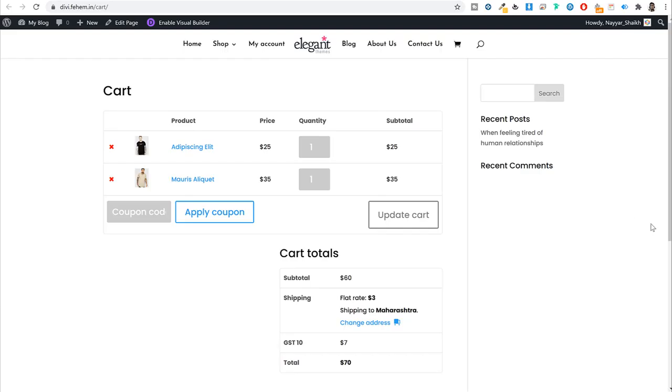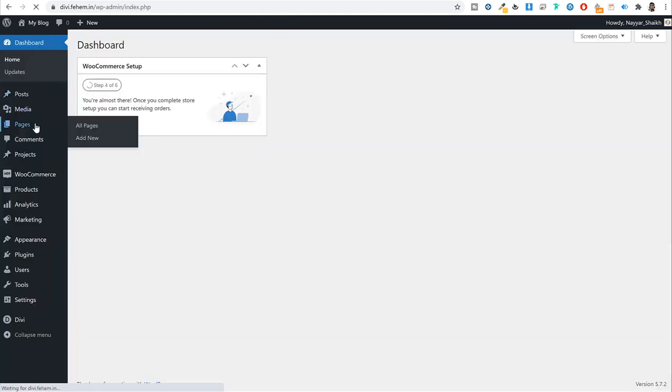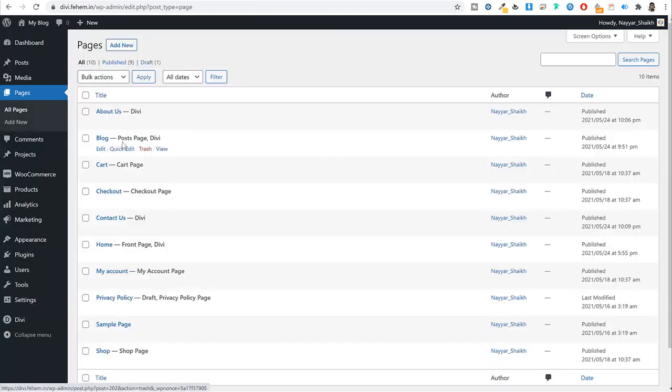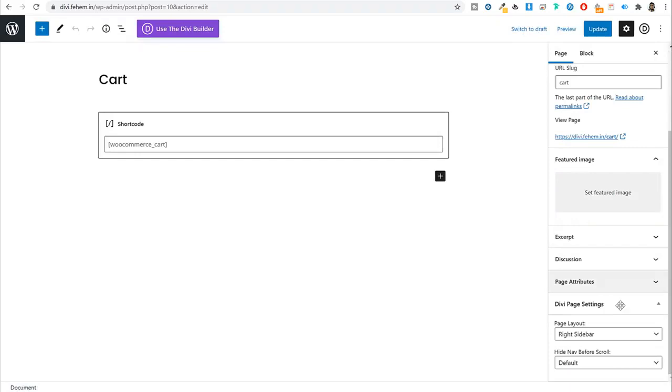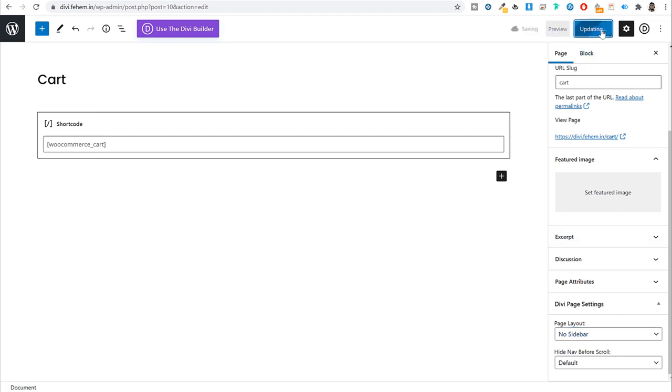Now to change the layout of your cart page, checkout page, my account page, all these pages, basically to remove this sidebar, you have to go to your dashboard and click on pages from the left hand side. You will see your cart page over here, edit this page. After that, from the right hand side, at the bottom right corner, you will see Divi page settings. Under page layout, you have to select no sidebar. After that, update this page.